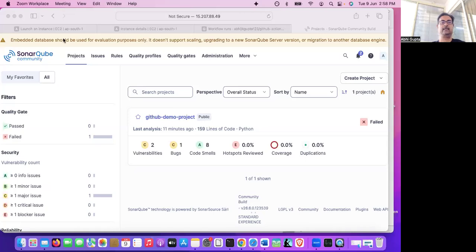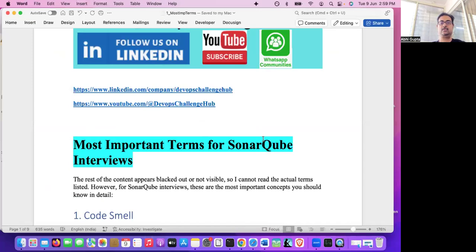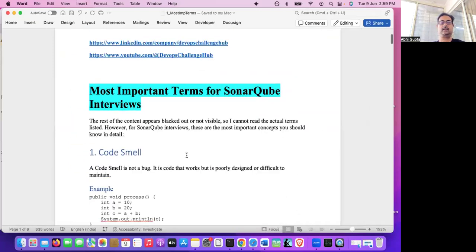So today, let's go through the most important terminologies or terms in SonarQube, which are frequently asked in interviews. I have already set up this SonarQube on an EC2 instance. So let's go through the terms one by one.